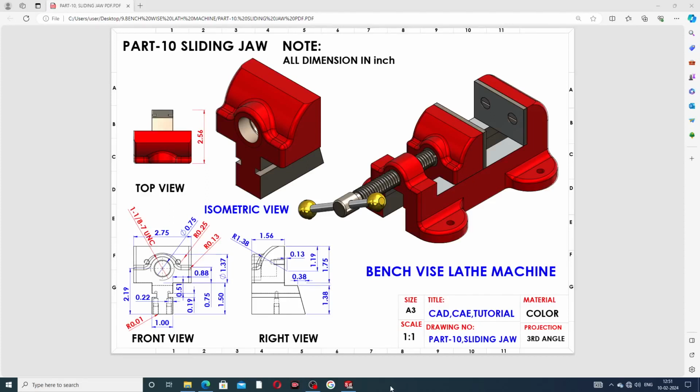Hi guys, welcome to CAD CAE tutorial. Today we are going to see how to use SolidWorks software to design this body easily and clearly. Guys, this part is a sliding jaw, and the sliding jaw is very important for this bench vise machine body. This project is a bench vise, and we will see how all parts are assembled. Today at first we draw all parts one by one, and last we assemble all parts one by one.